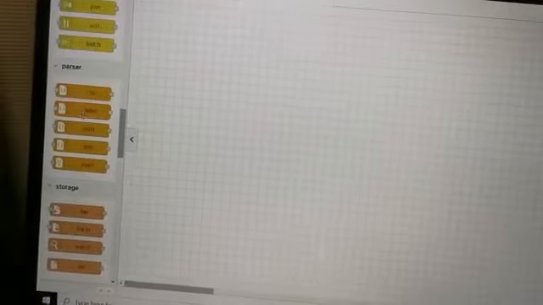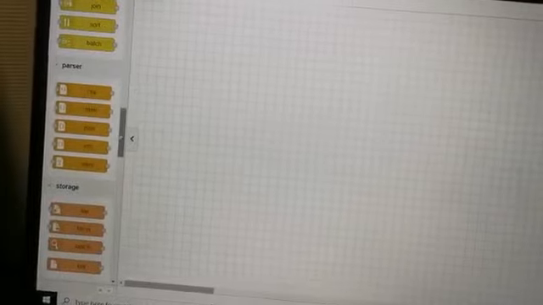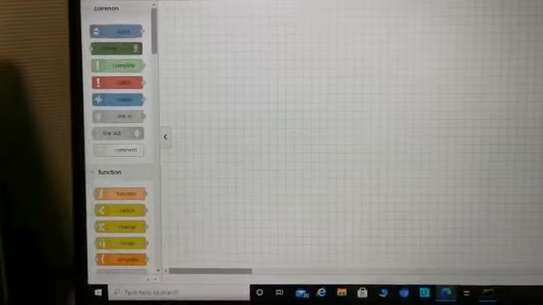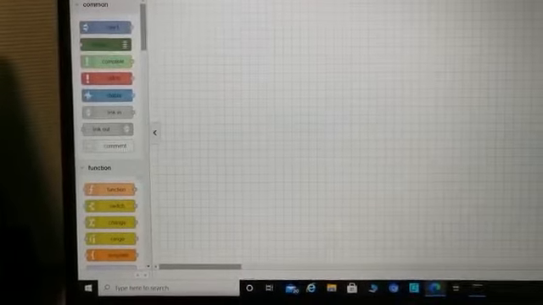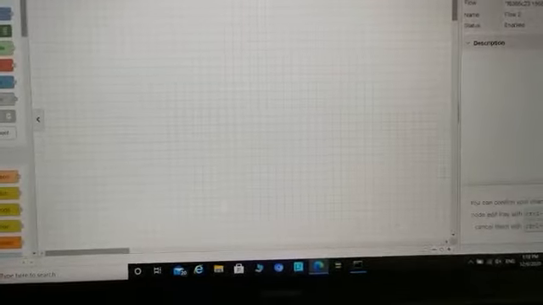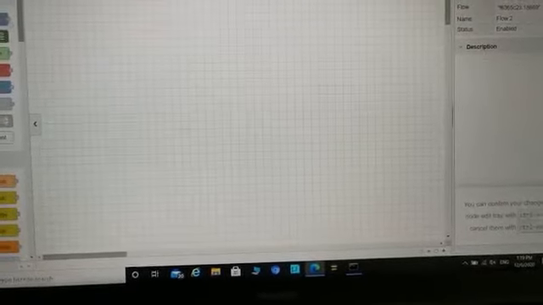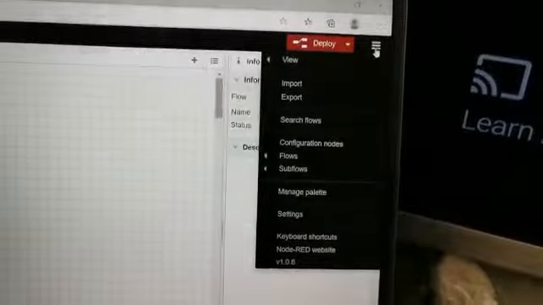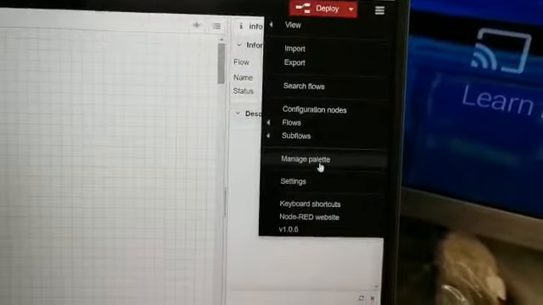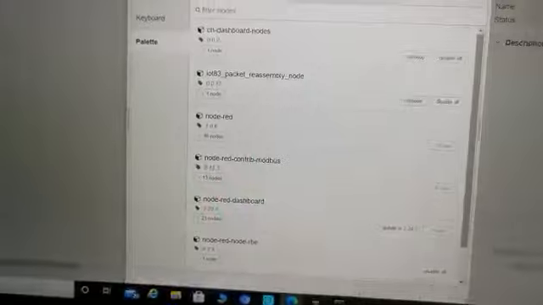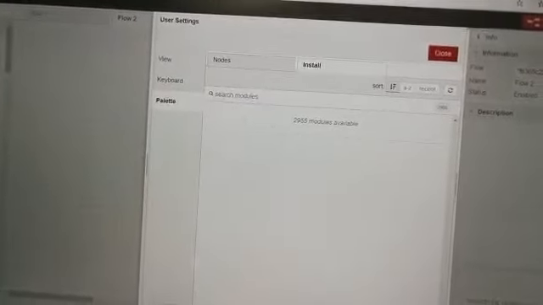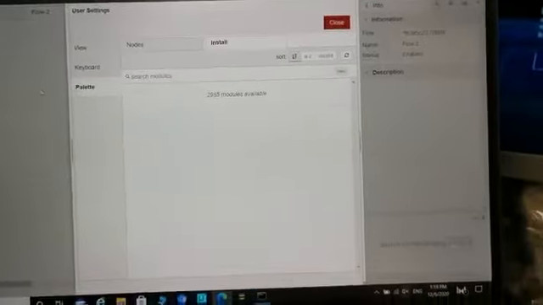In the workspace, at your left side you have all the nodes that you need. You have inject, you have debug, complete, and so on. If you need to work with a node that you don't have here, you need to download it. You go to here, you click, and then go to manage palette, and from here you can download. You press on install, and you can choose which node you want to install.